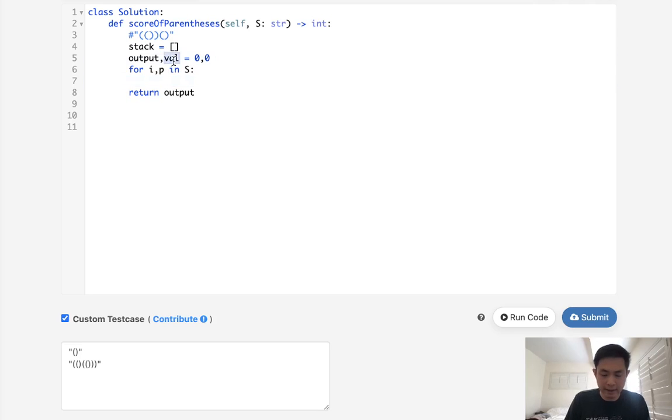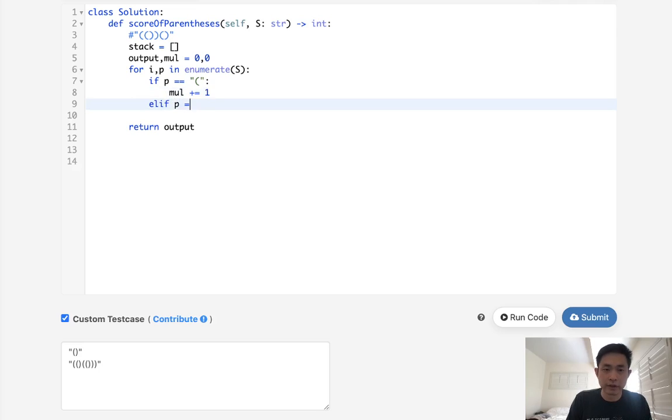And what we'll do is add that multiplier up into the top instead. And we'll say enumerate s. Now it's still the same thing. If p equals an open parentheses, we want to add 1 to our multiplier. If it's a closed parentheses though, we actually want to subtract from this multiplier.